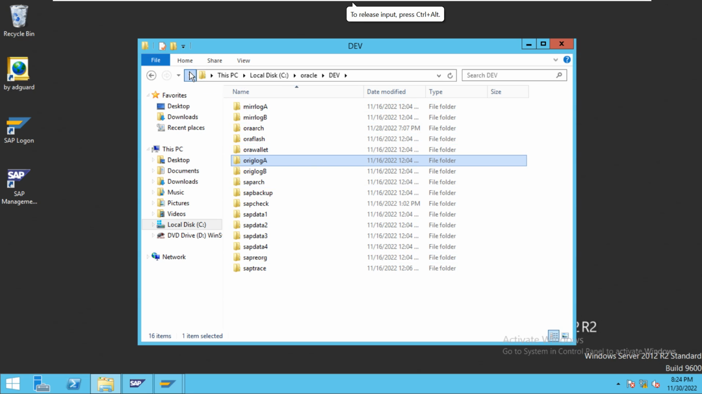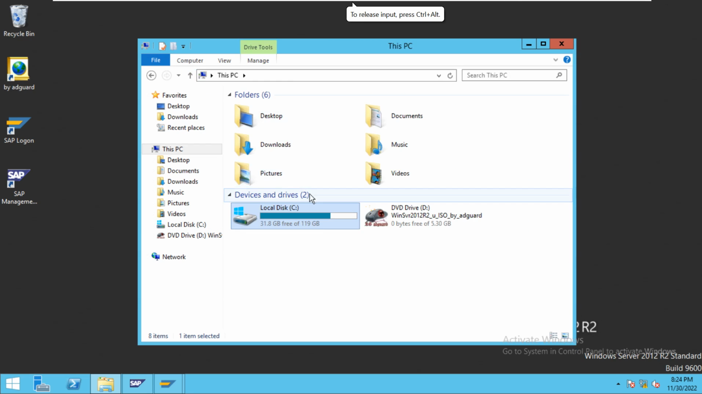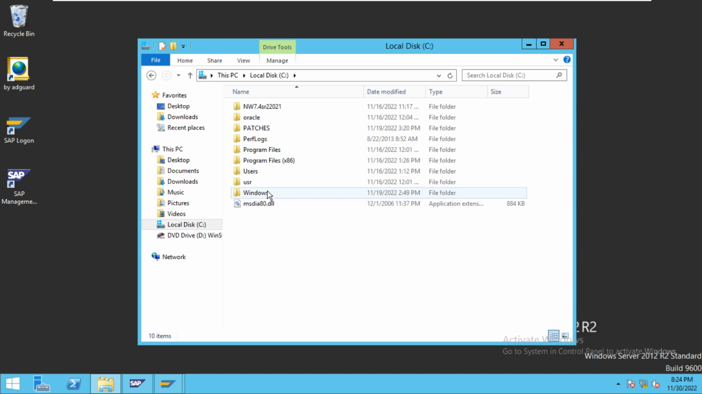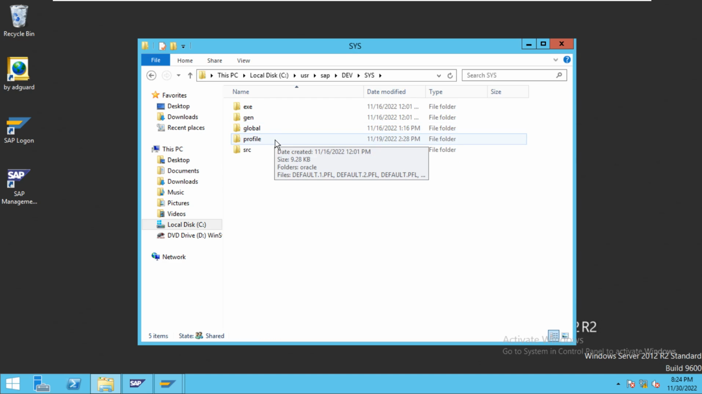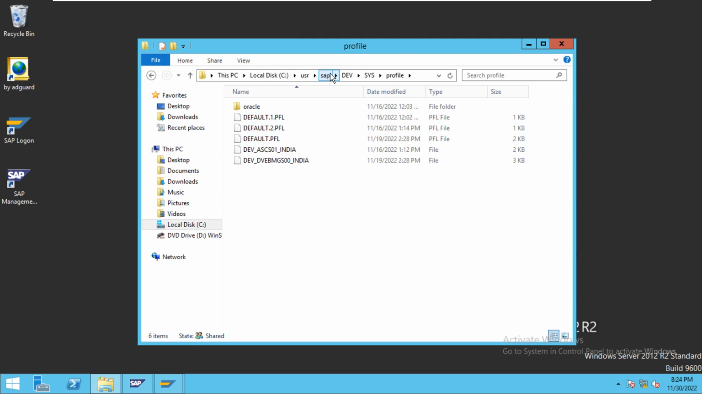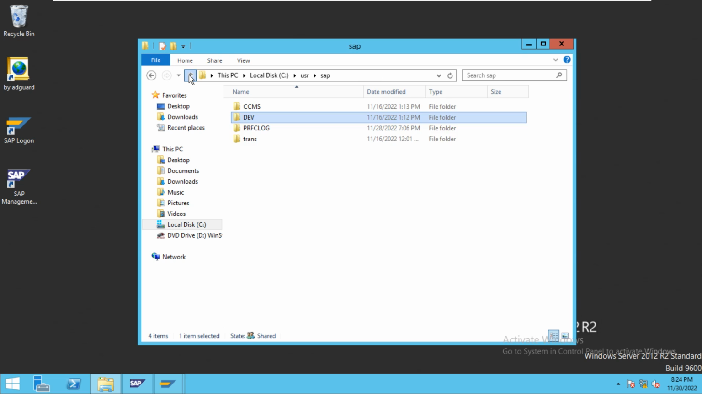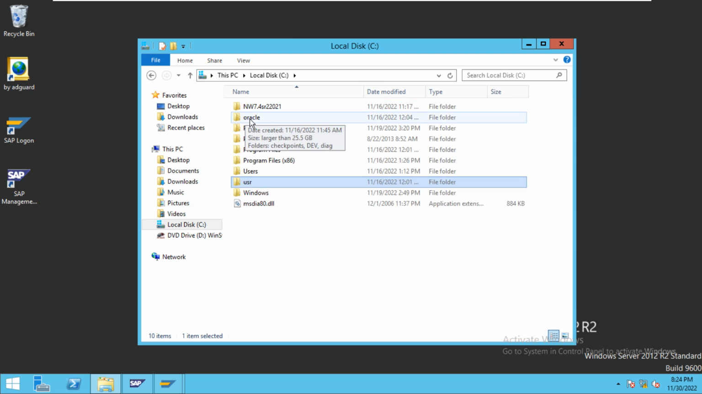Profiles, excellent. In profiles, what is the location of profiles? USR, SAP, SID, sys, profile. This USR directory belongs to your application layer, and this Oracle belongs to your database layer.